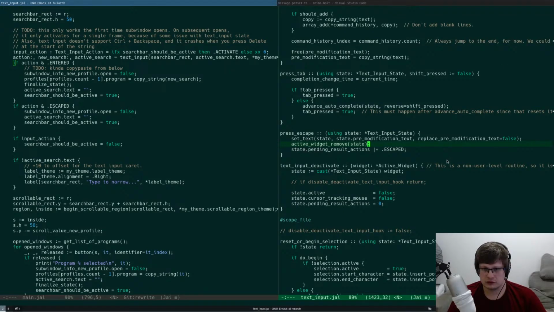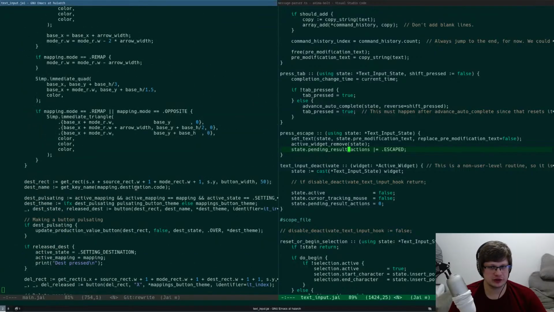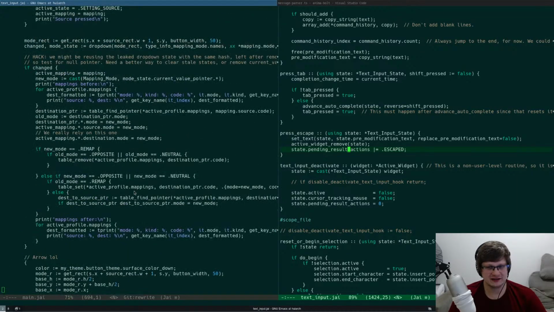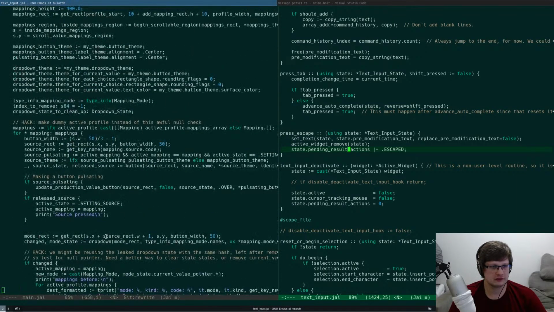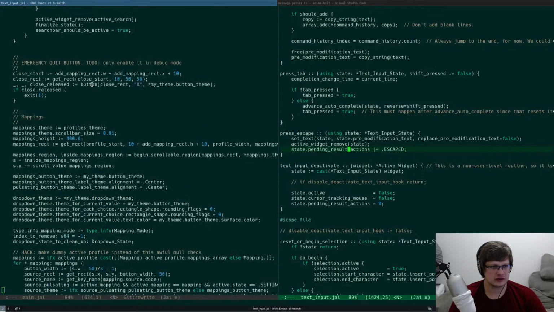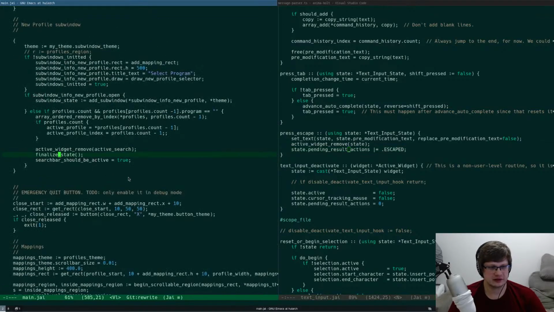So, result, pending result actions. Maybe I need to do this. Because essentially, closing the sub window is the same thing. This actually kind of tells me that maybe I shouldn't use sub window in the first place. I've added it kind of on a whim anyway. Where is it? Where was it? Yeah, like this.